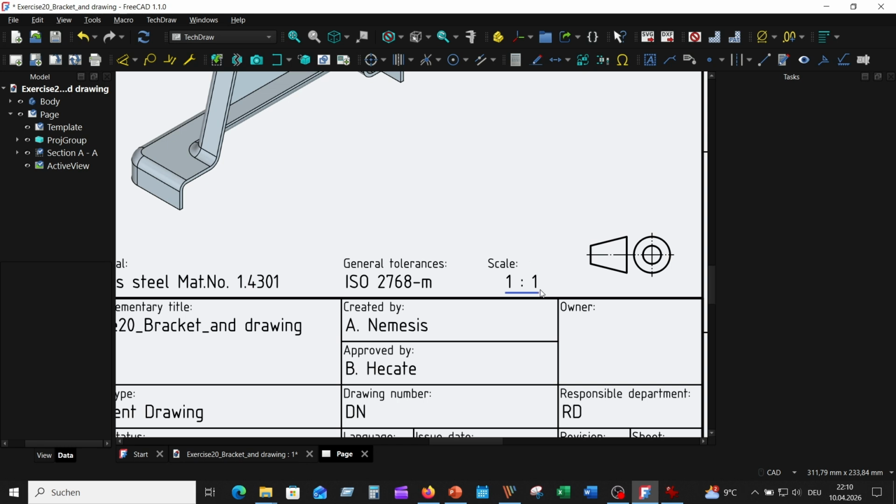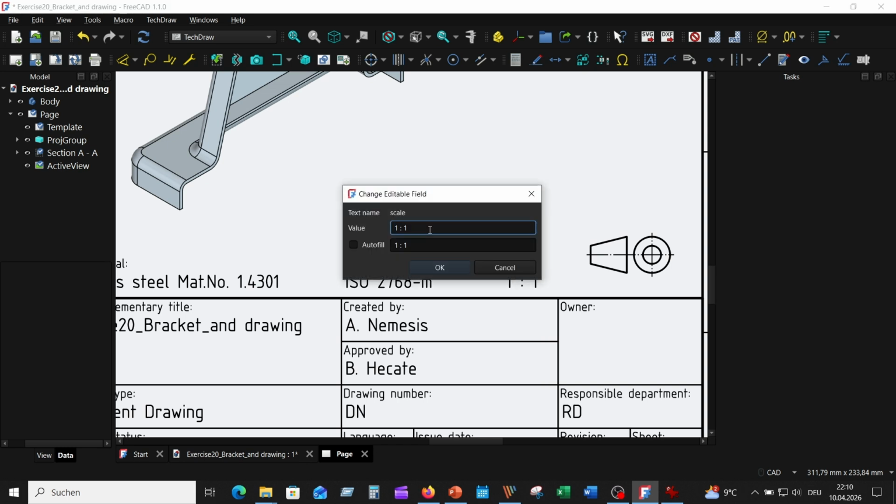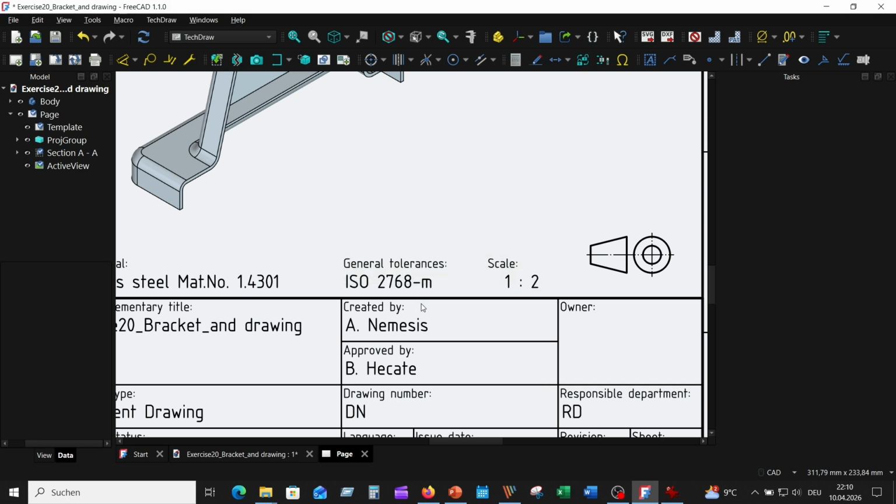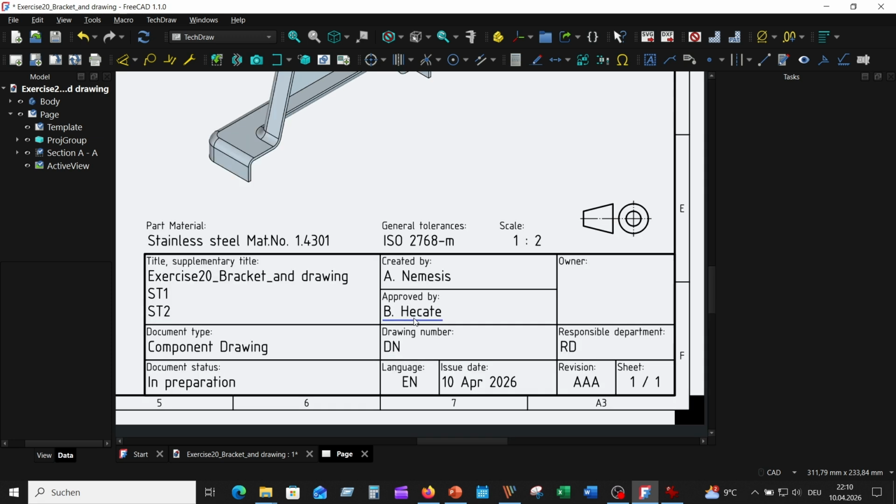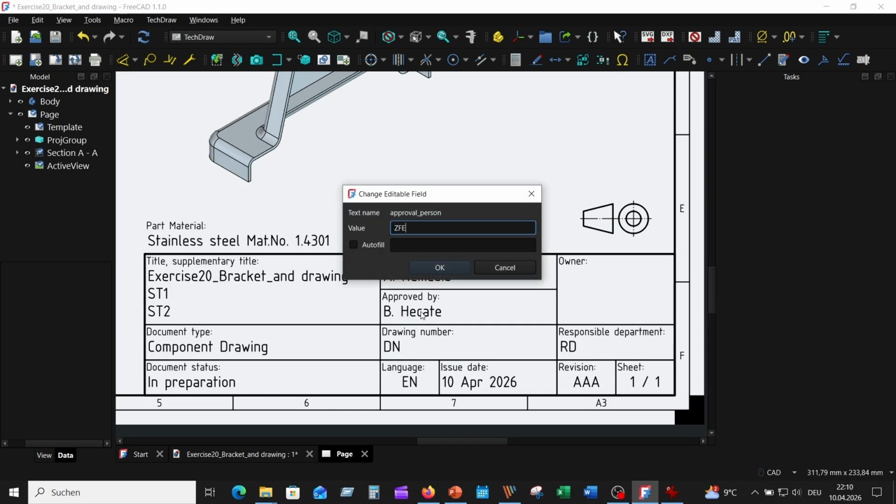The last step is to edit the text field parameters. Edit each of the parameters according to your wishes and requirements.